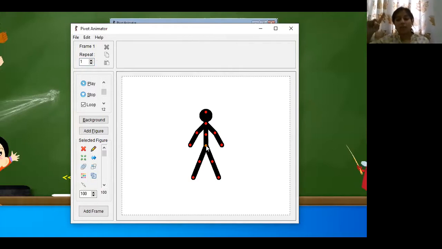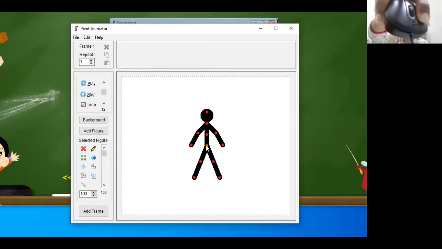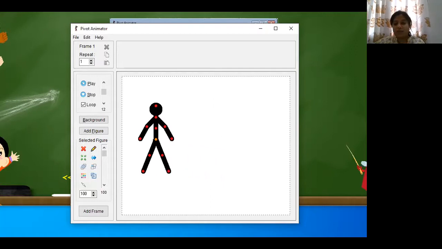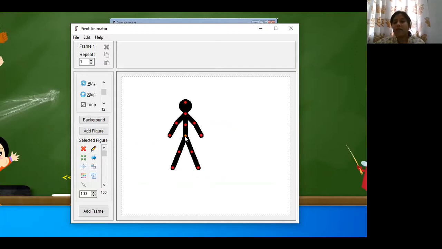See children, I'm telling you again, it is not about just clicking and leaving it. You have to press the left click, keep the left click pressed and drag the mouse pointer here and there, and the pivot man also will move. So I'm just clicking on this one. You can see my left click is pressed only. I'm not leaving the left click. See, now I'll move this man. And our mouse pointer should be exactly on the orange dot.